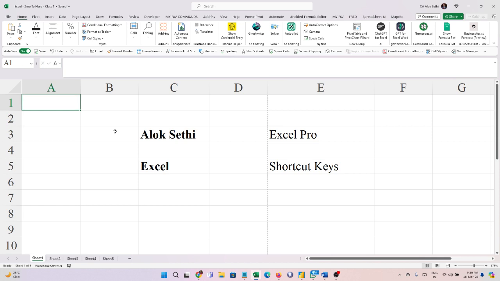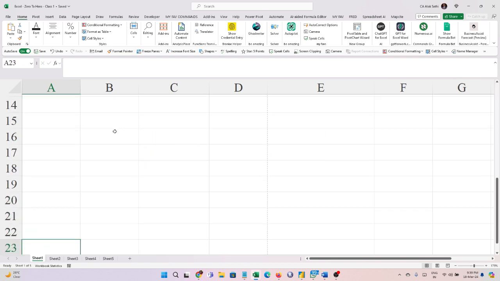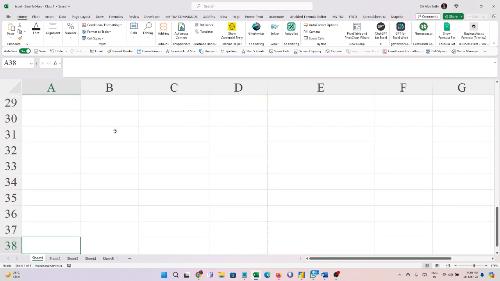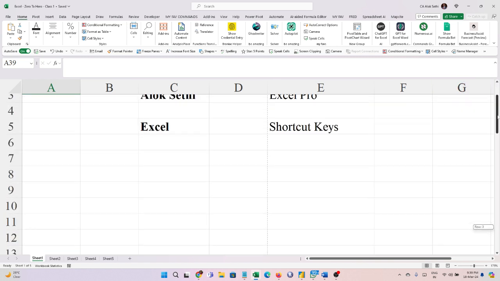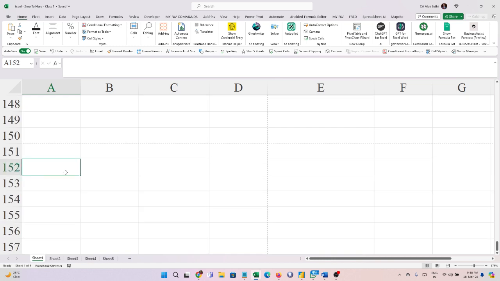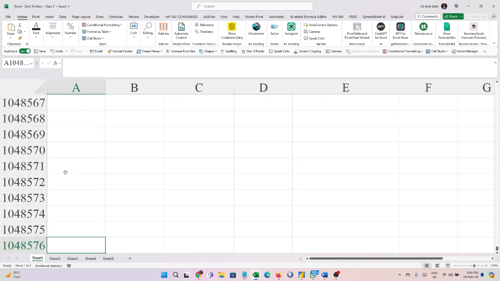Now suppose I want to go to the last cell in Excel. I could keep holding my down arrow and it will take me one by one, which will take a lot of time. We have a scroll bar over here, but I still have to go down one by one. So, Control and down arrow. If you press Control and down arrow, it will take you to the last cell of Excel.